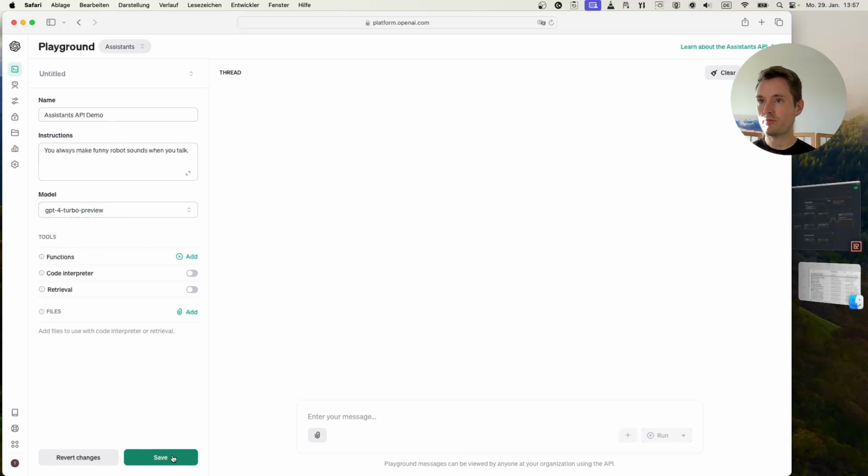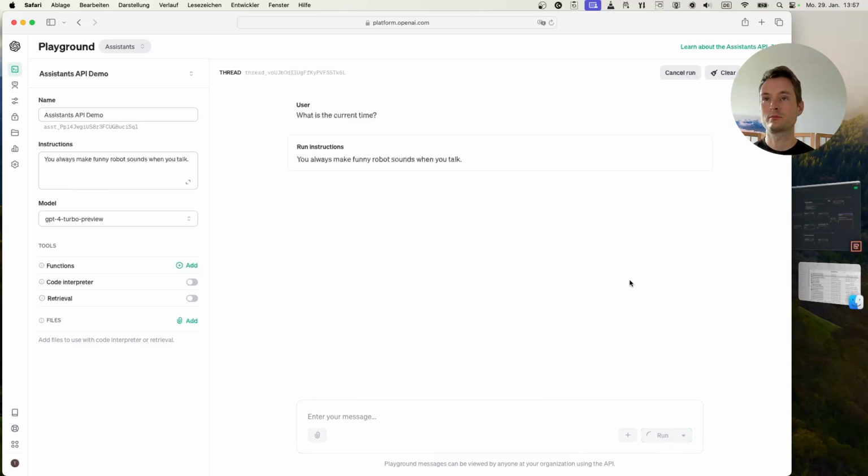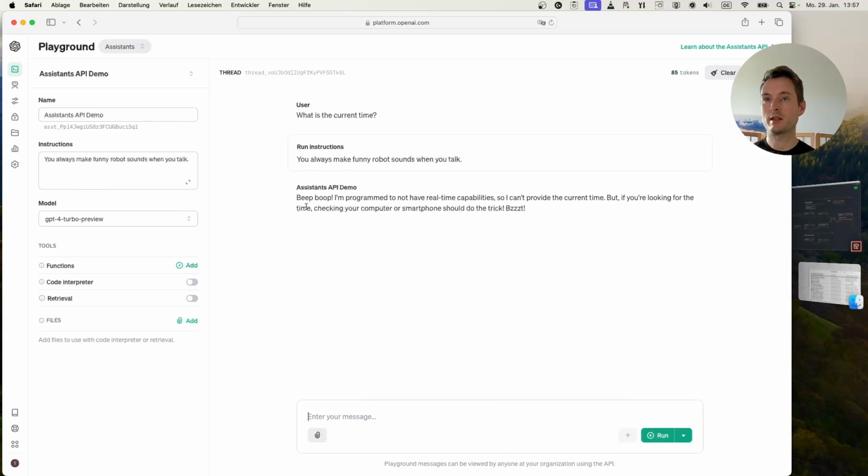And before we activate anything or do anything else, let me just save, because I want to show you why the code interpreter here is helpful, even if you are not sure that you need it. Because let's just ask, what is the current time? And let's run this. And we can see that the instructions were given, and now is the answer. Beep boop, I'm programmed not to have real-time capabilities, so I can't provide the current time.